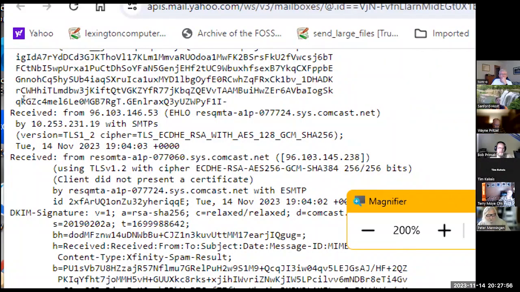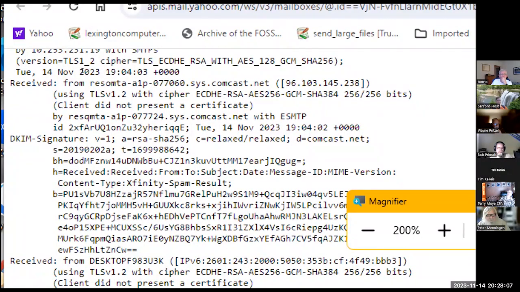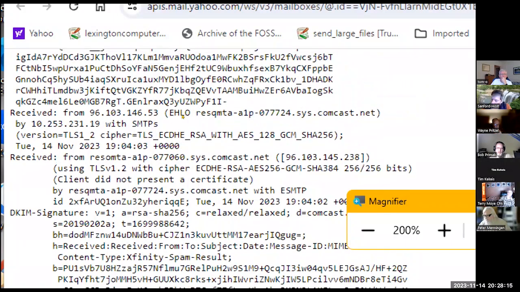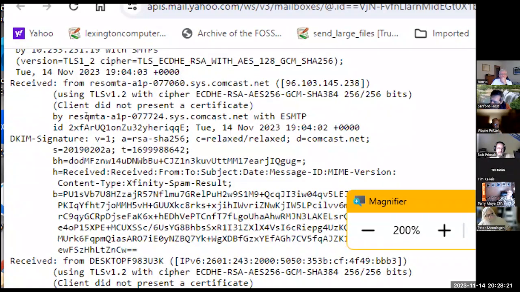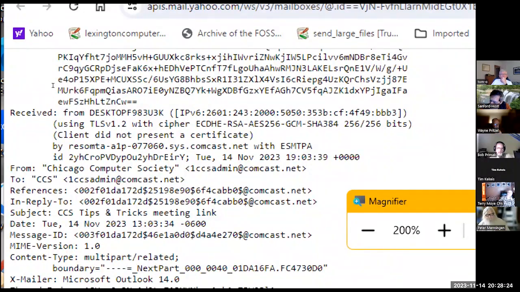It isn't spoofed. It isn't bounced as far as Yahoo can tell. And it was received by, and that's how the internal server received it. That's where it came into the system. And again, received from something ALP, something sys, Comcast.net. Again, the IP address, but this is a little different because this is some internal address within the Comcast servers. Then received from desktop, etc. That's the computer name and the IPv6 address. It's using IPv6, and it says which TLS version it uses, etc.